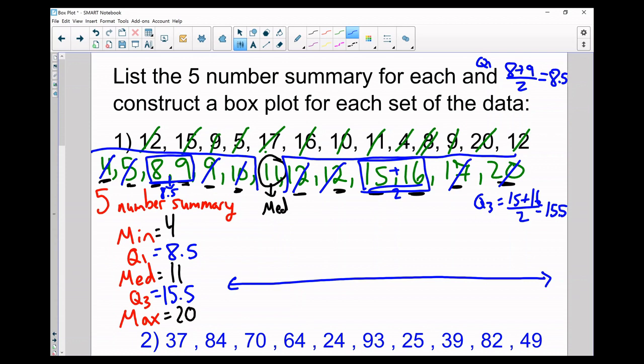So I'll put the first number 2. I'll put 4, 6, 8. Try to space them apart evenly. 10, 12, 14, 16, 18, 20, 22. Whoa, sorry, I'm counting by twos. That should be a 22.